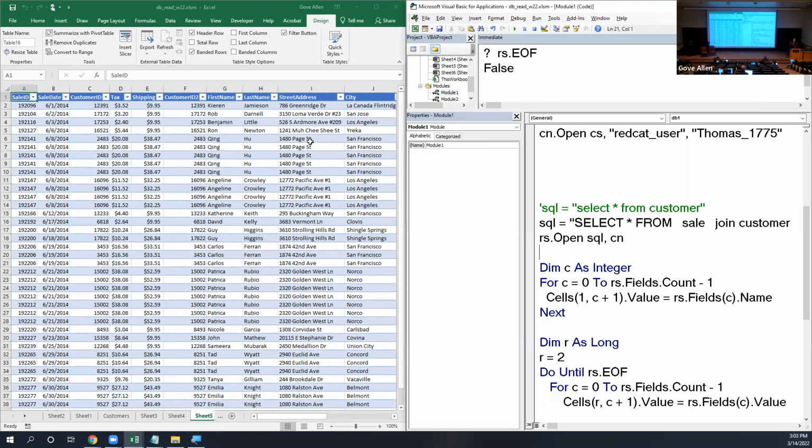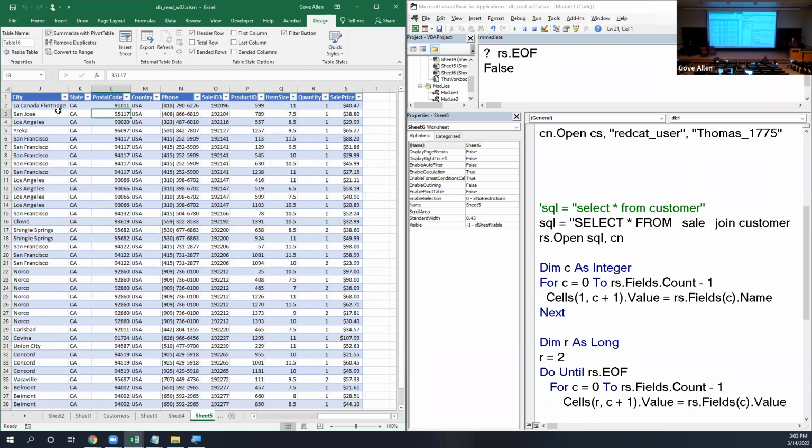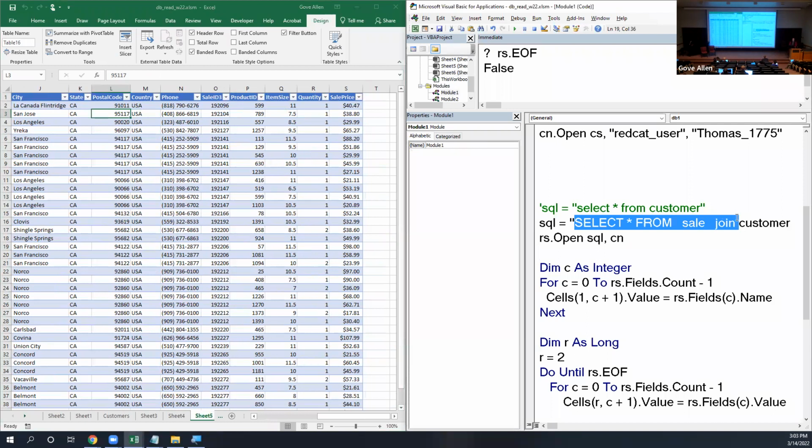And then we'll see that it's brought in all of that sale data. So all the code here is exactly the same, except I've given it a different instruction on which set of records I want to come back with. Questions? So this is using VBA to interact with a database server somewhere out there on the internet or somewhere in the corporate infrastructure. As long as I can get access to that database, we're in pretty good shape.